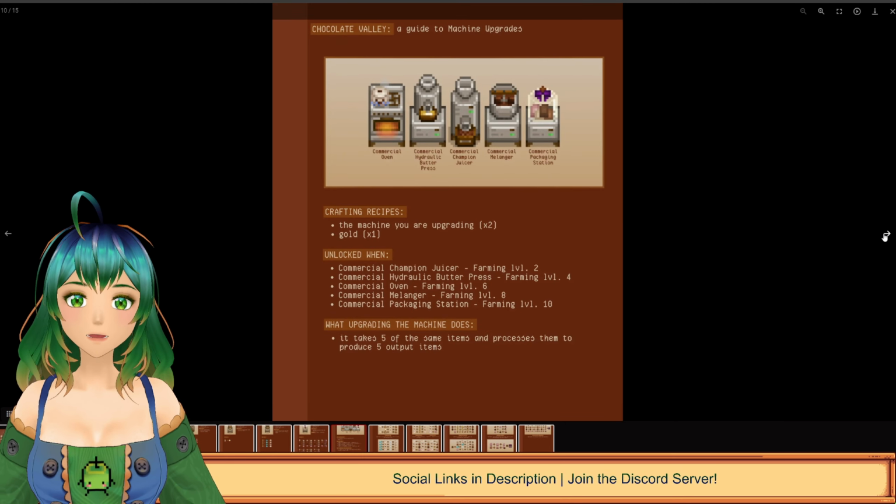And then there's a little guide to when you can acquire the machines. You can get commercial versions of the machines, it looks like. And then for cooking recipes, you'll get a little rundown of that here. It is very nice that this guide is here. So if you're interested in Chocolate Valley, this is definitely something you want to check out. And the guide just goes on and on to show off the different recipes for different chocolates.